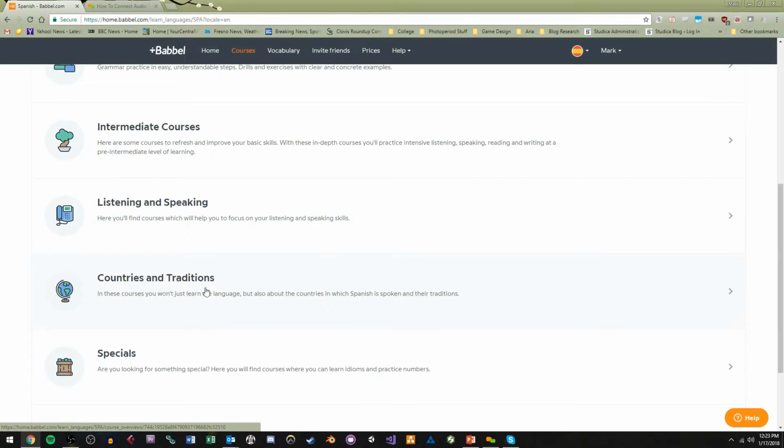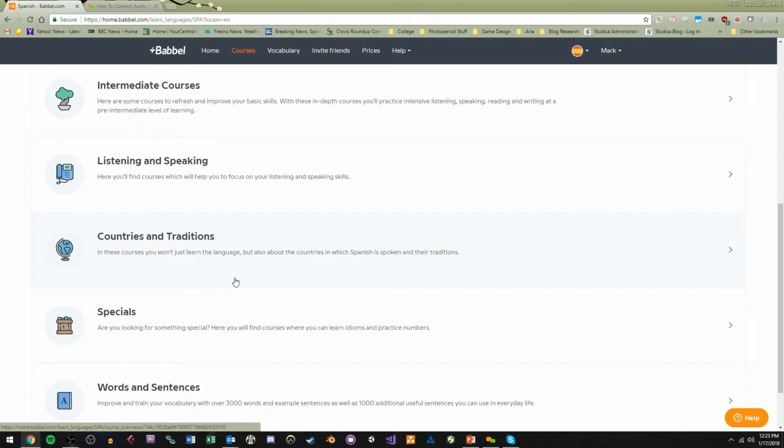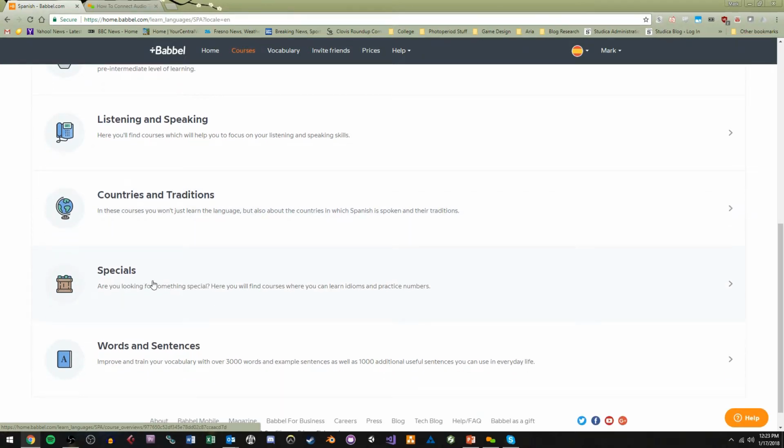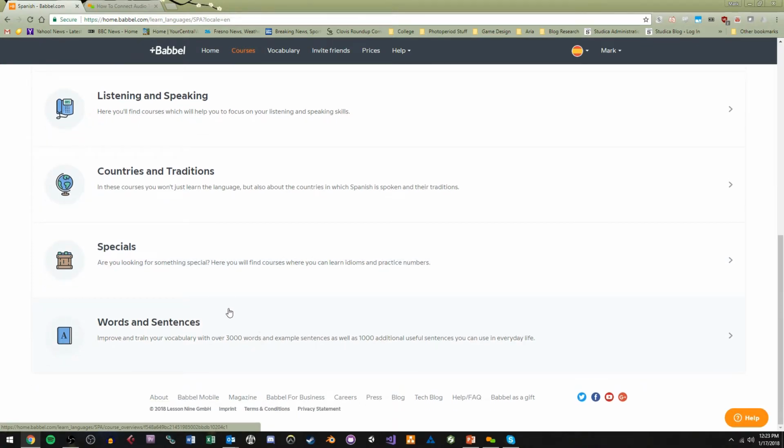The Spanish course also has a countries and traditions section, which focuses on cultural aspects of the countries where Spanish is spoken. So these might be things like natural landmarks or governmental things, or popular people from the country, things like that. And it also talks about norms and traditions, so the way that you might speak in the country versus in a different country where that language is spoken. There's also special courses here, things like idioms or practice numbers. There's also courses that focus on words and sentences.